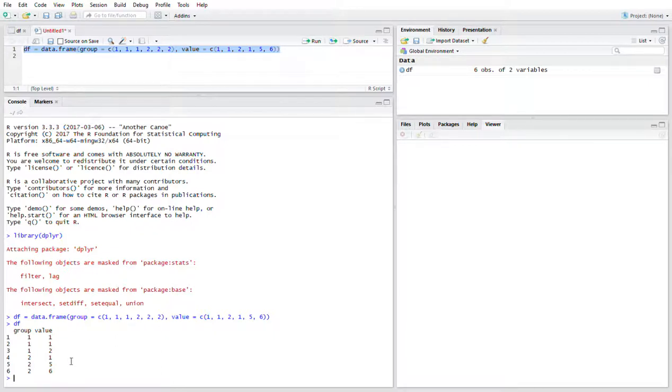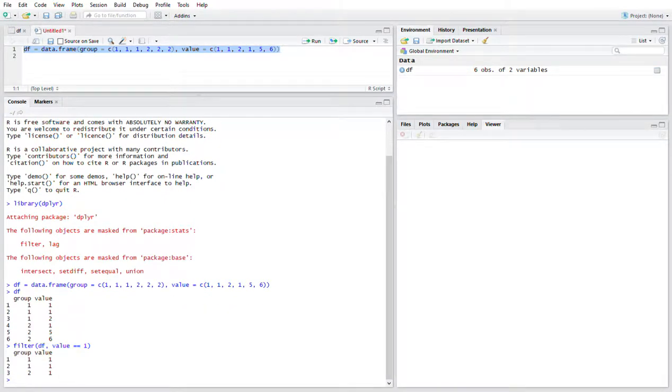So we know there's a filter function in dplyr, and if you are familiar, you know how to do the basic filtering. For instance, if we want to return all the rows where value is equal to 1, the syntax is filter, and the first parameter is a data frame. The second parameter is a condition, which is a comparison. So we do value is equal to 1. If we hit enter, it returns all the rows where value is equal to 1. Okay, this is a basic filtering.